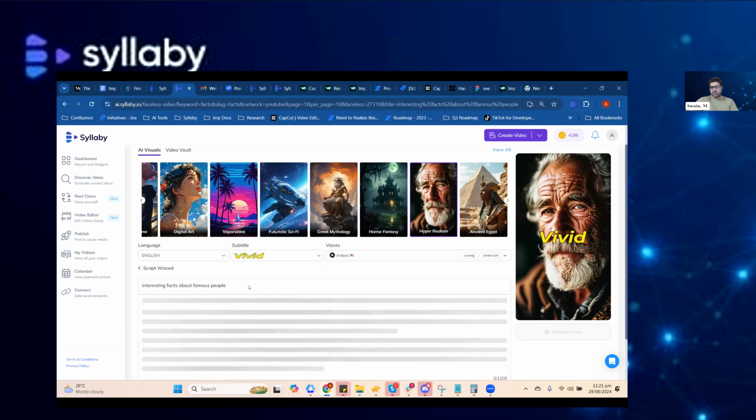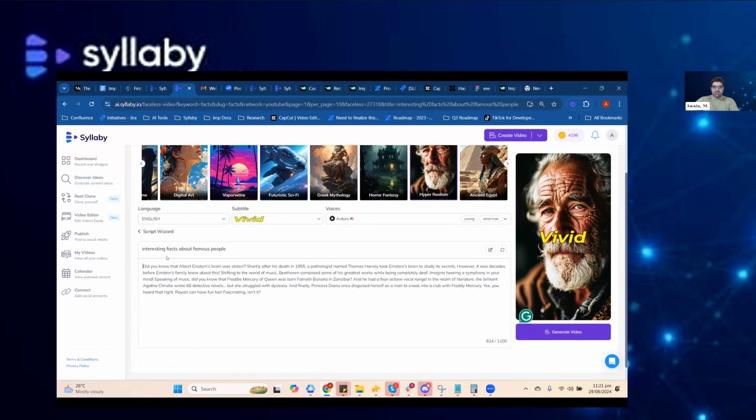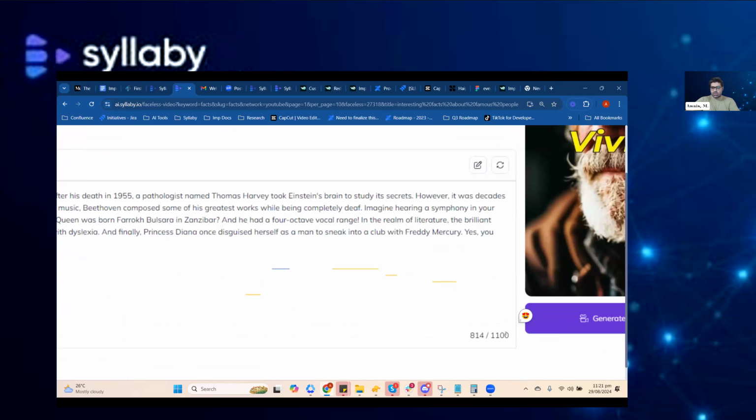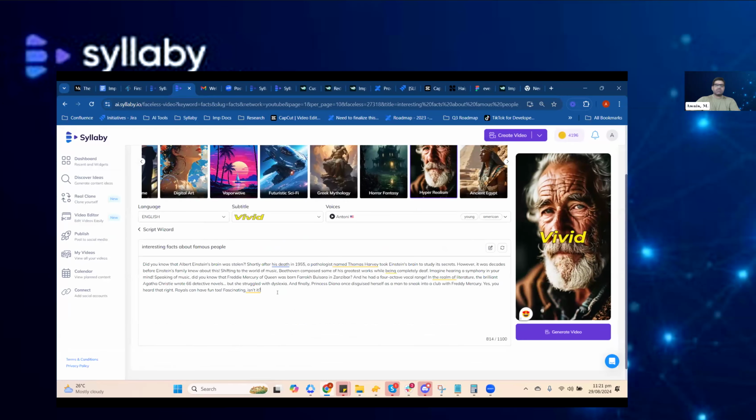When my script comes out, it's going to be basically around the topic that I provided, and it shows me what the max limit is and how much script I got, and it's completely editable. If you wanted to add the name of your channel, you can do that, or if you wanted to add another more exciting hook, you can also do that. So you have all this flexibility within Syllabi at this point.